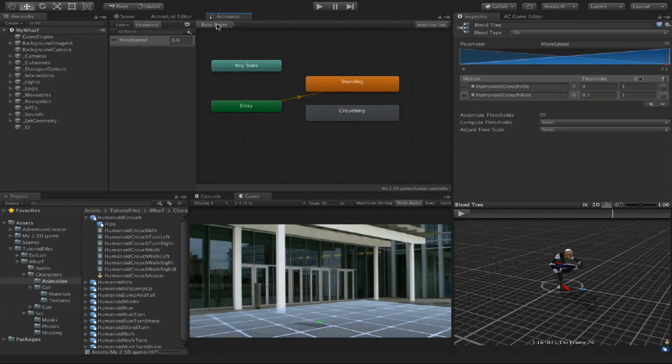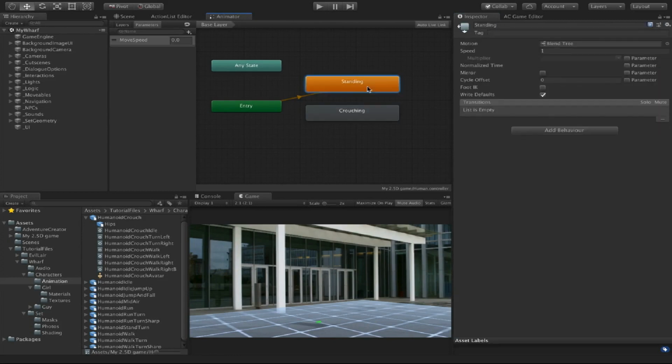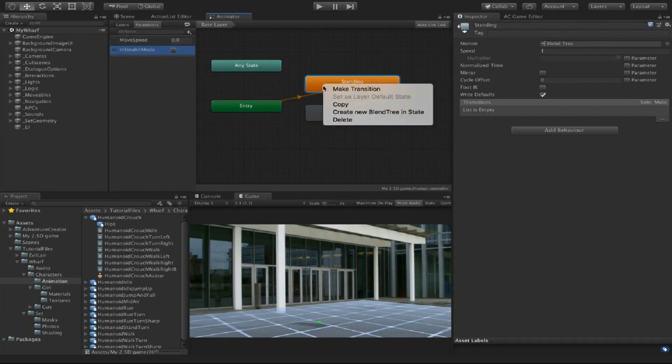Going back to the base layer, I'm going to create a Boolean parameter that determines which of these two blend trees are playing. So I'll click on the plus icon, create a new bool, name this in stealth mode, and then right click, choose make transition from standing to crouching, and do the same thing for crouching to standing.